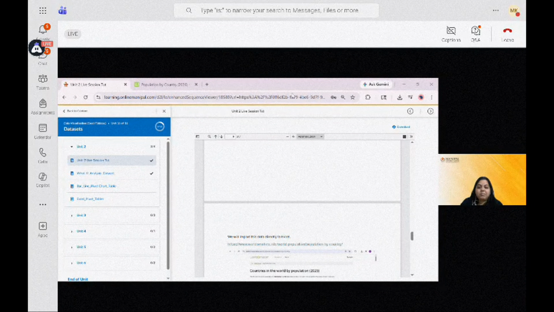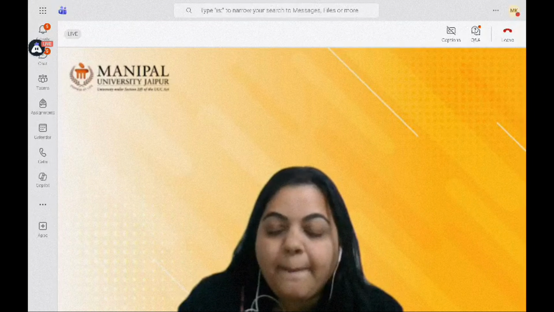So now let me just share my Excel screen. I've already downloaded the same, right? So I'll just take you to the what-if analysis, and just give me a second.